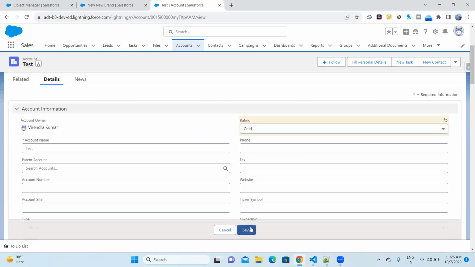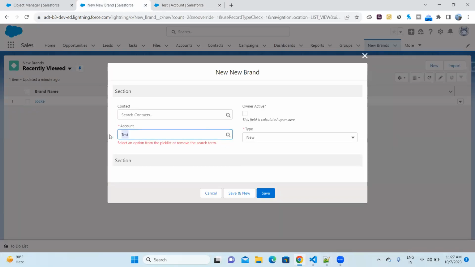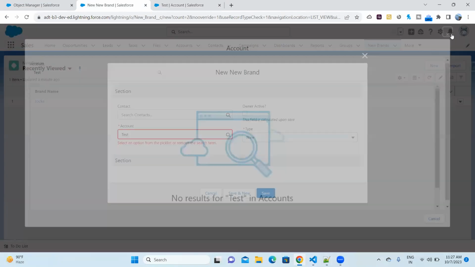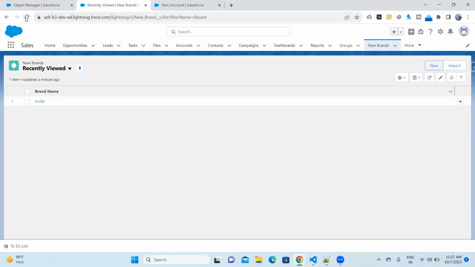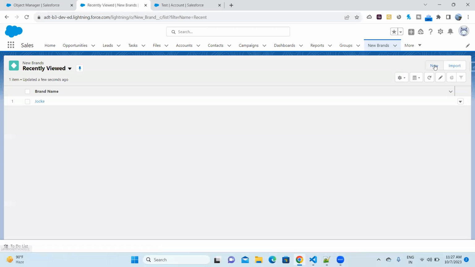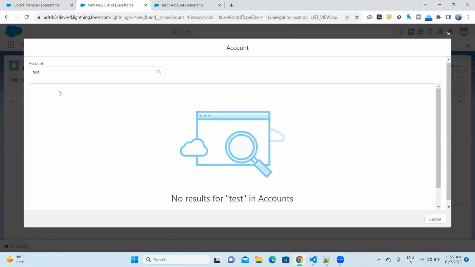You guys are seeing, right? I'm converting this particular account's rating to cold from warm, and I'm saving it. So now eventually I should be able to get the account here. Either I should refresh it. So let me refresh once, because we have changed it on the second page. I'm expecting we have to refresh and then come back here. Okay, so I'm here. I clicked on test, I search here. Okay, not there.